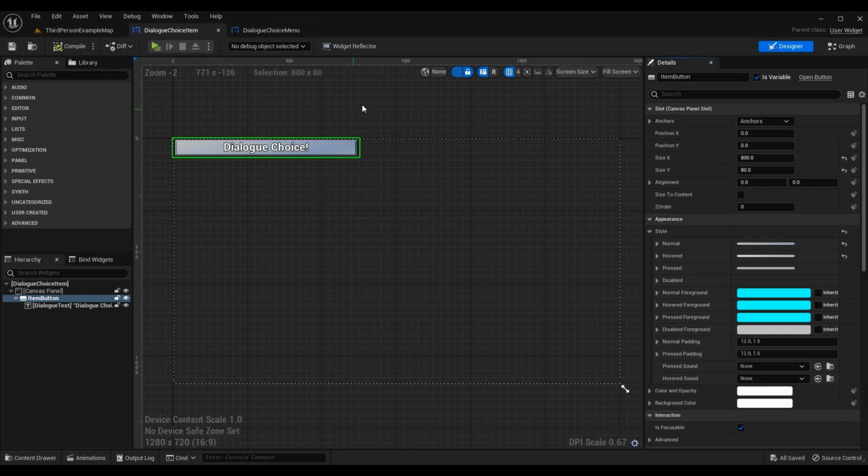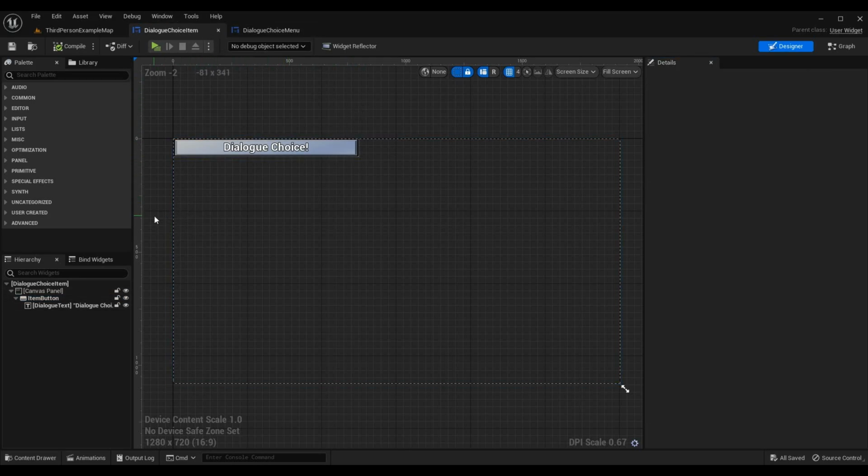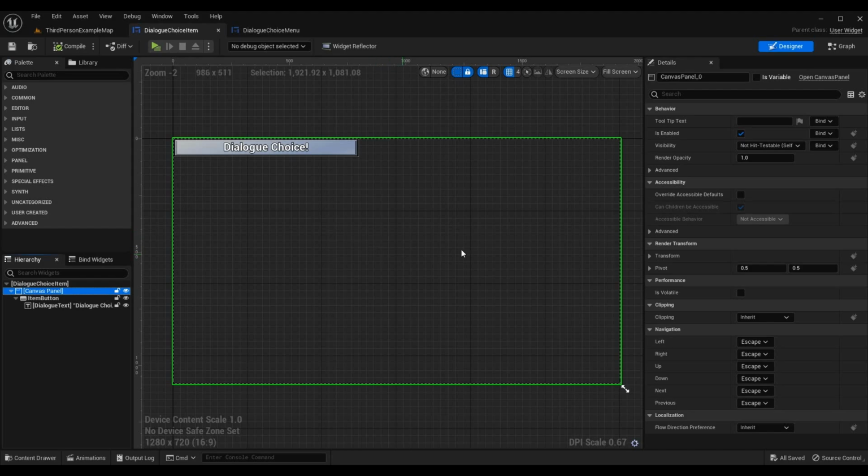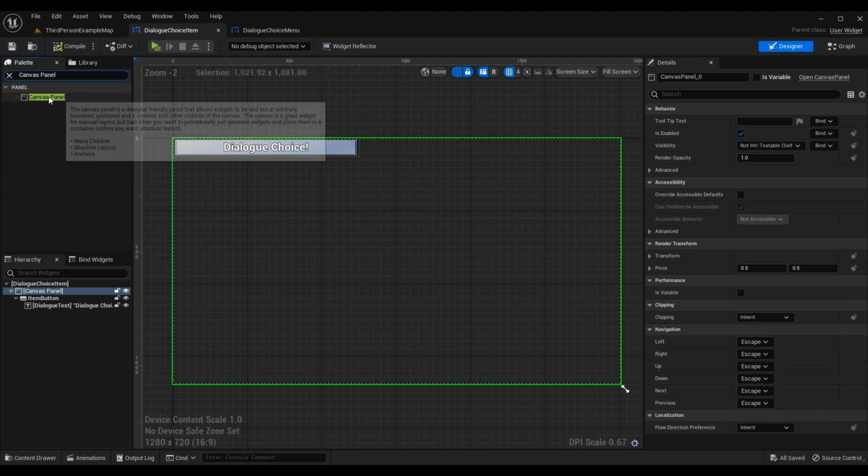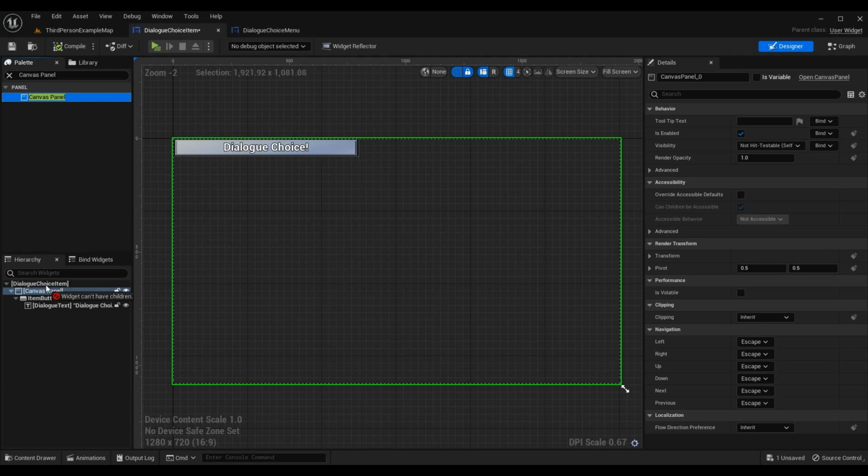So the dialogue choice item is the individual dialogue choice. In this case, I have my default canvas panel that comes when you make a widget in Unreal Engine 4. If you are in Unreal Engine 5, you are not going to have a canvas panel by default, but you can add one simply by searching for canvas panel in the palette section and just dragging it onto the root element of the widget. Now this canvas panel is simply the size of the screen. I haven't changed anything else about it, so if you look at all the settings on the right, they're all the default settings. Now it's time to make the actual choice itself.